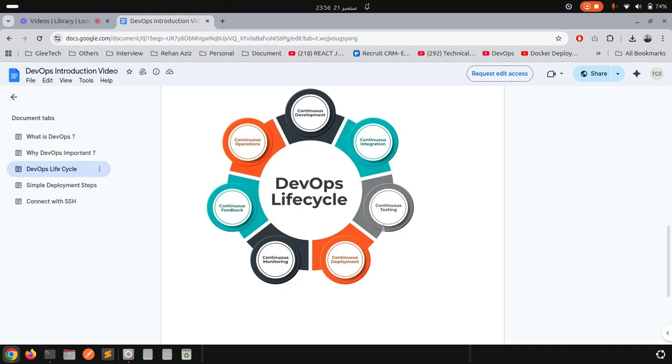Number 7 is continuous operations. For example, you need to update the payment system. Instead of shutting the app down, continuous operation ensures the update happens in the background. Users continue ordering food while the change is made without even noticing. This keeps customers happy and the business running 24 by 7, especially during peak times, lunch and dinner. These are the 7 C's of DevOps.